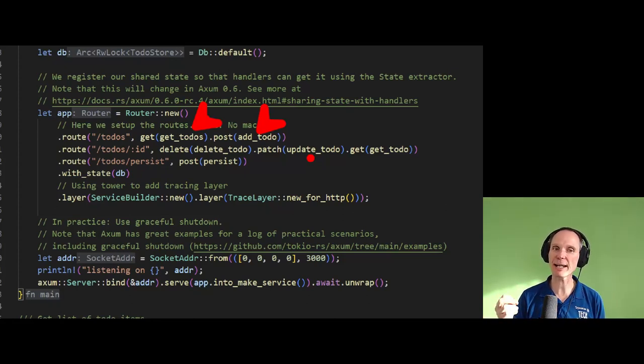You simply define handler functions. If you are a Go developer, this should be very familiar to you. If you are a Node.js, Express.js developer, this should look very familiar to you. If you are a .NET developer and you know about ASP.NET Core Minimal API, this should also look very familiar to you. It's not a difficult thing.